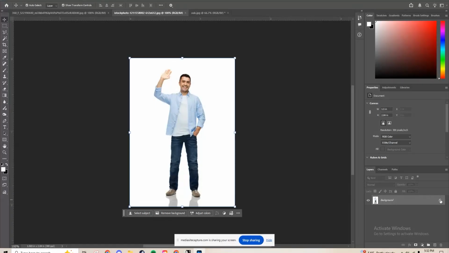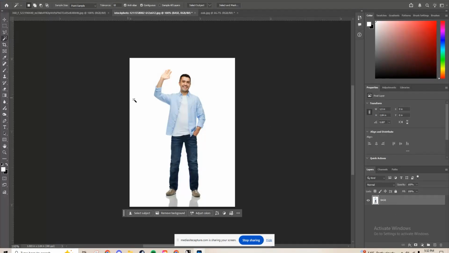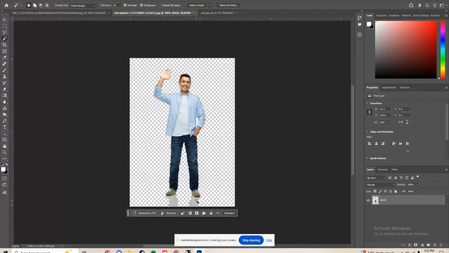I'm going to unlock this base layer, and I'm going to rename it base. First thing I'm going to do is grab the magic wand tool. So this is going to select the same color as everything else in this video. So you can see I can simply just click here on this white background, and I'm going to click in the middle here, and I can press delete. And now this guy is basically cut out.